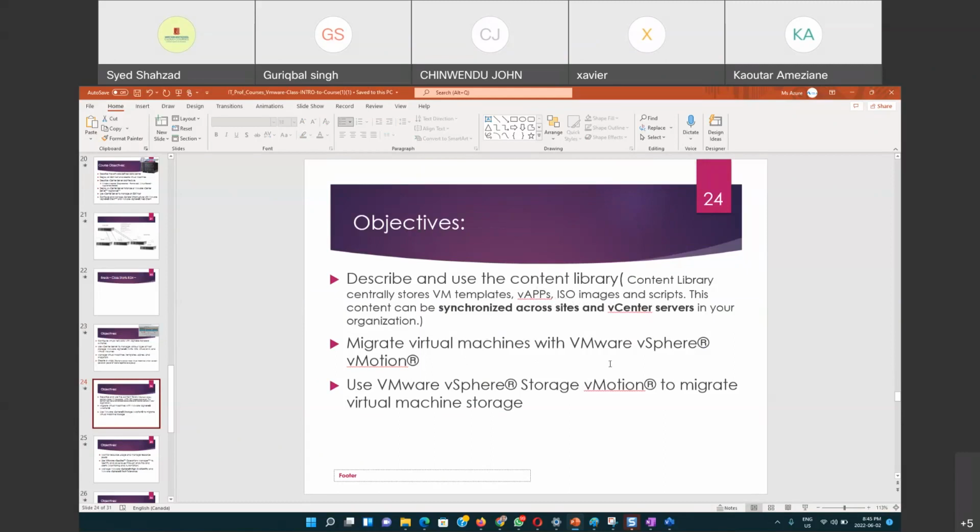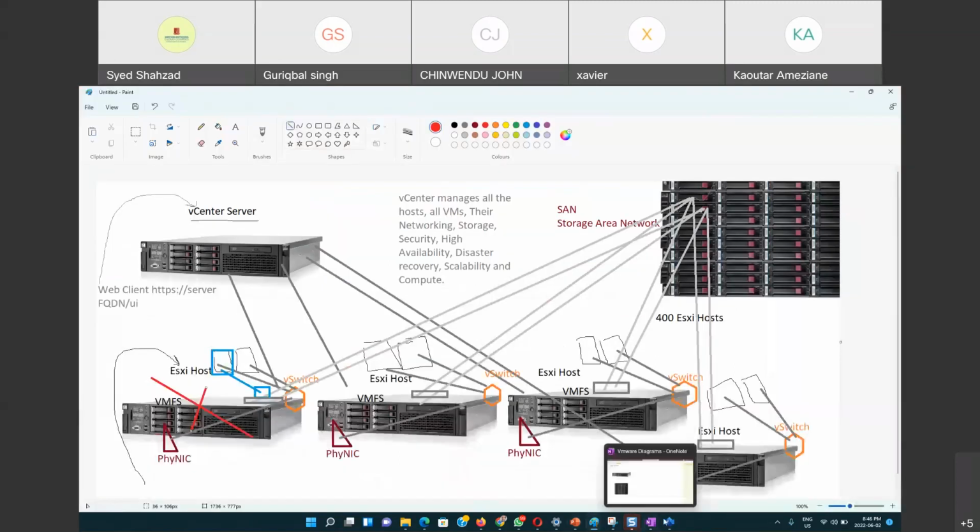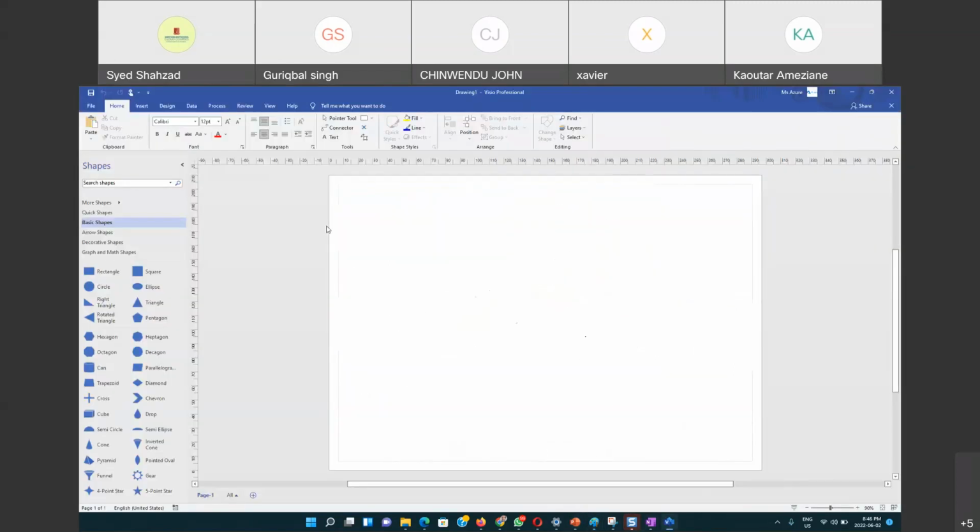Migrate virtual machines with VMware vSphere vMotion. So vMotion is one of those very sought after technologies, that was a technology with which VMware really had a big boost. So that's vMotion, and what happens in vMotion is that, that's where the visual screen I wanted to use.